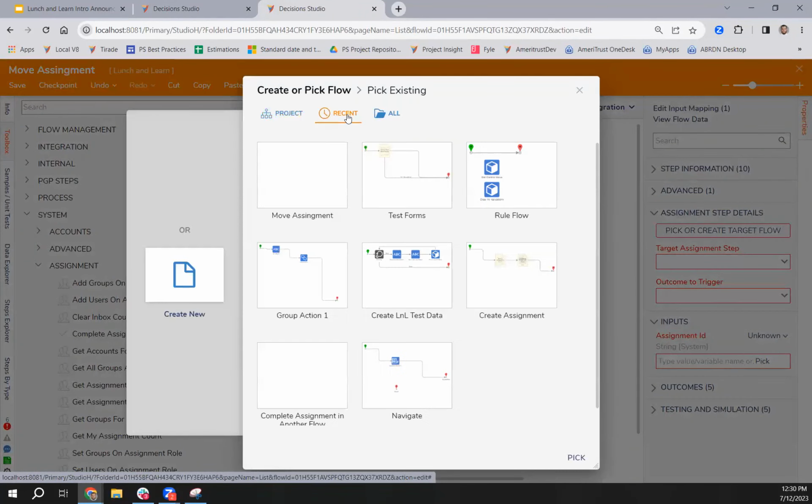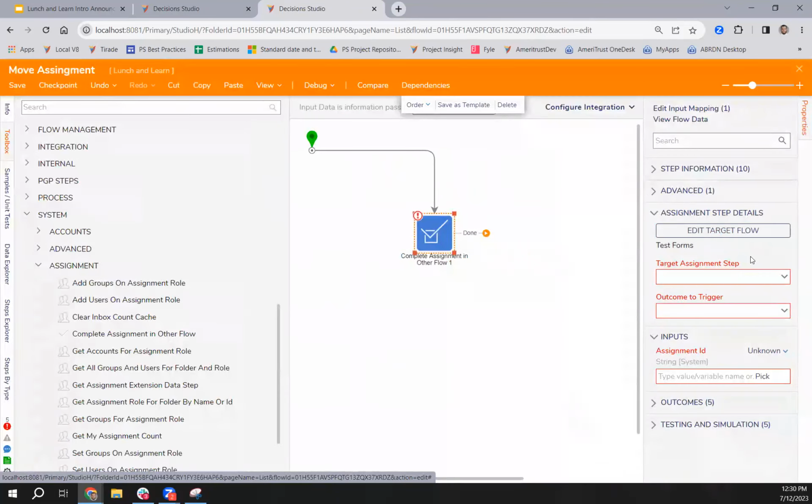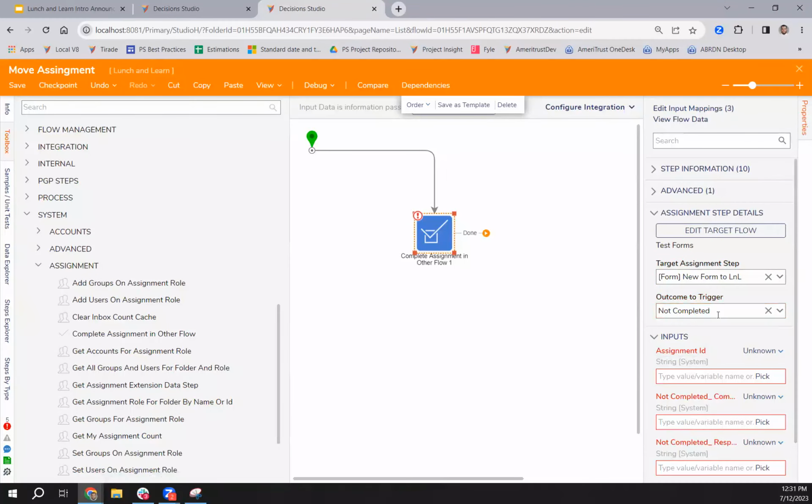If I pick an existing or recent one, my test forms flow, you choose which step is your assignment. If you had multiple assignments within a given workflow, you'd be able to choose which one you want to push forward. And then you could choose which path you want to go down. Do you want to trigger that a user hit the button and completed the form, or do you want to go down the not completed path?